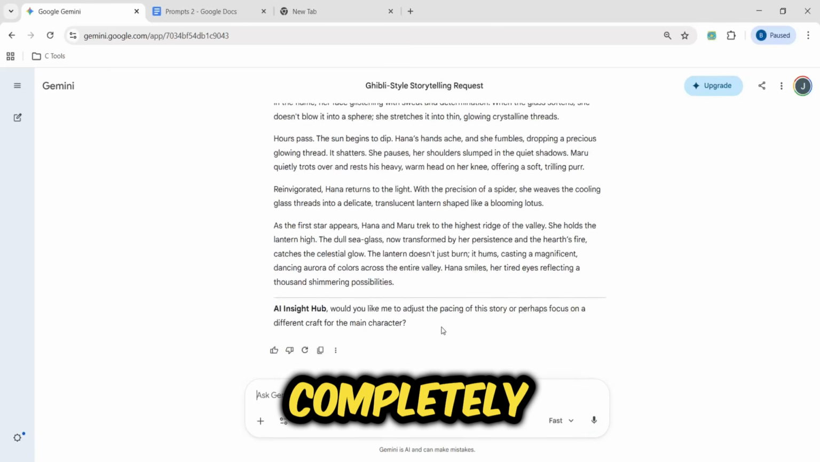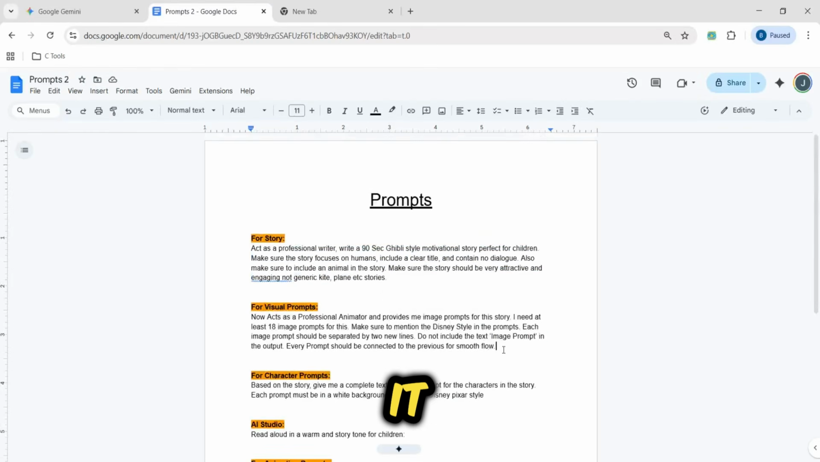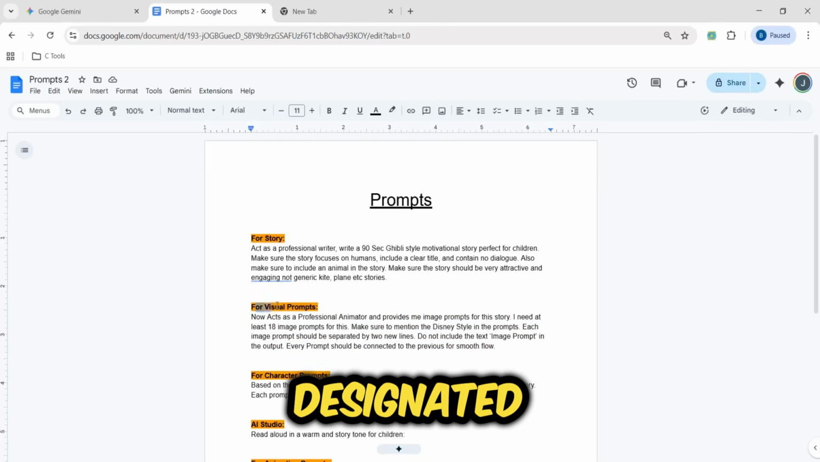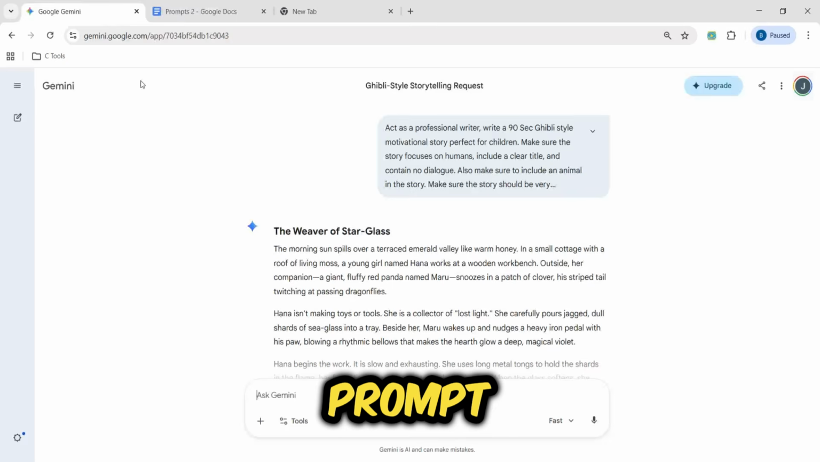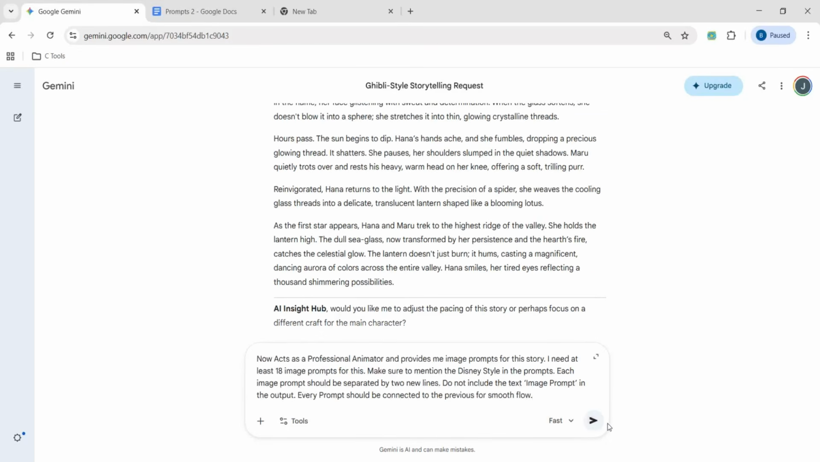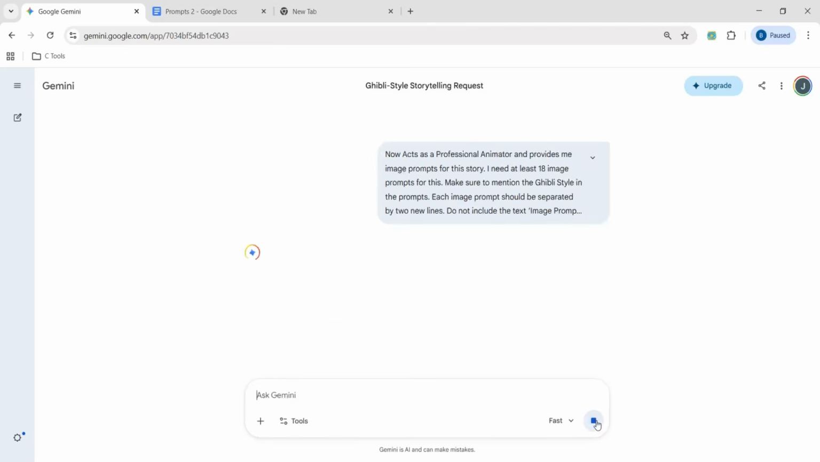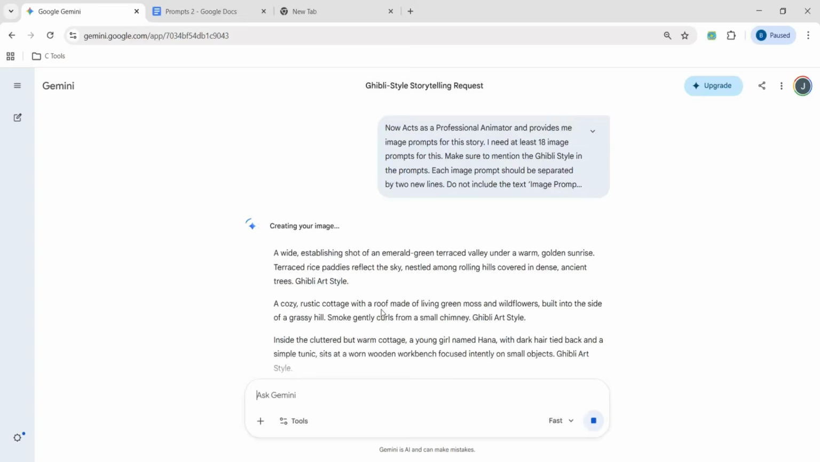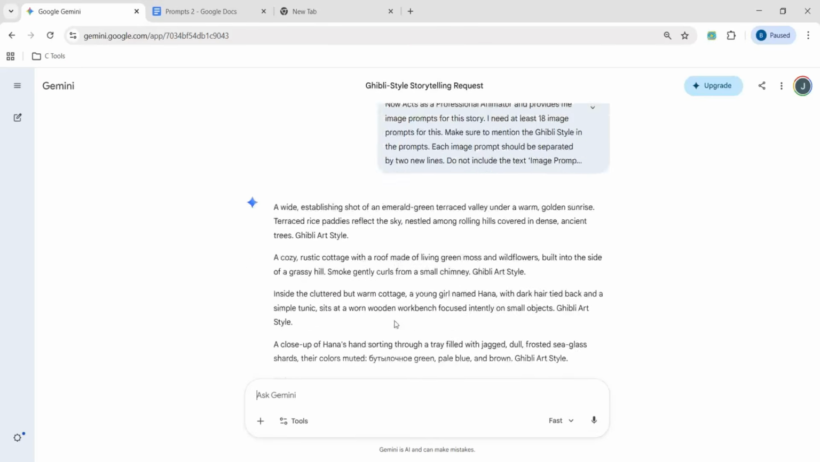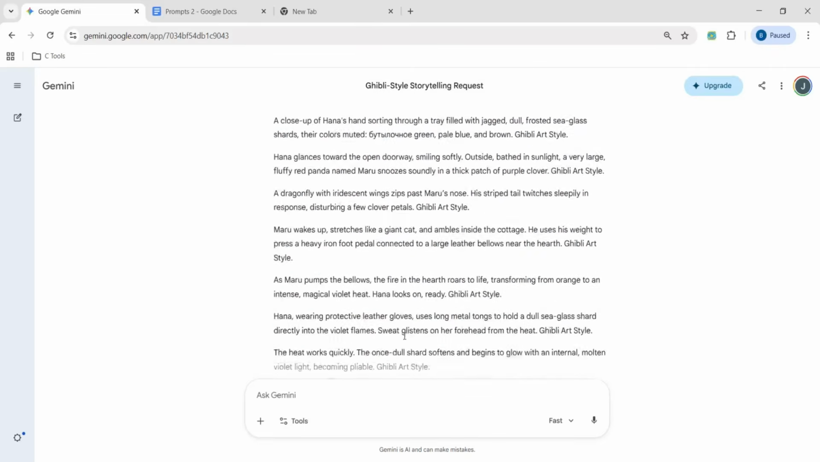With our story completely ready, the next step is to generate the visuals or images for it. For that, I will return to our prompts file. The second prompt here is designated as our visual generation prompt. I will copy this prompt, return to Gemini, and paste it. Once pasted, I will press enter. I have instructed the AI to provide at least 18 prompts, but you can customize this quantity to your needs. It has now successfully provided the image and visual prompts for us.